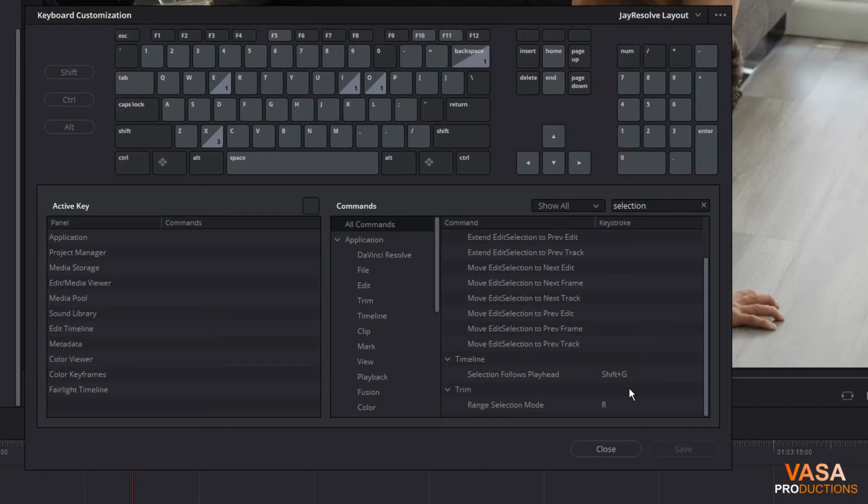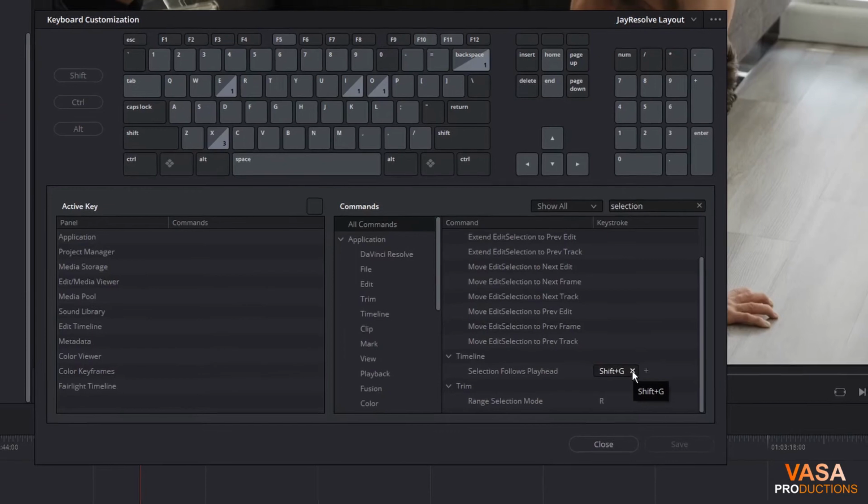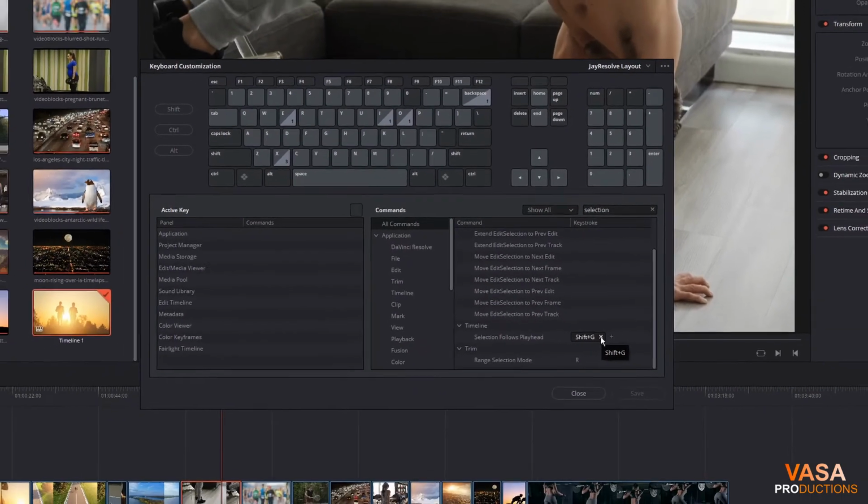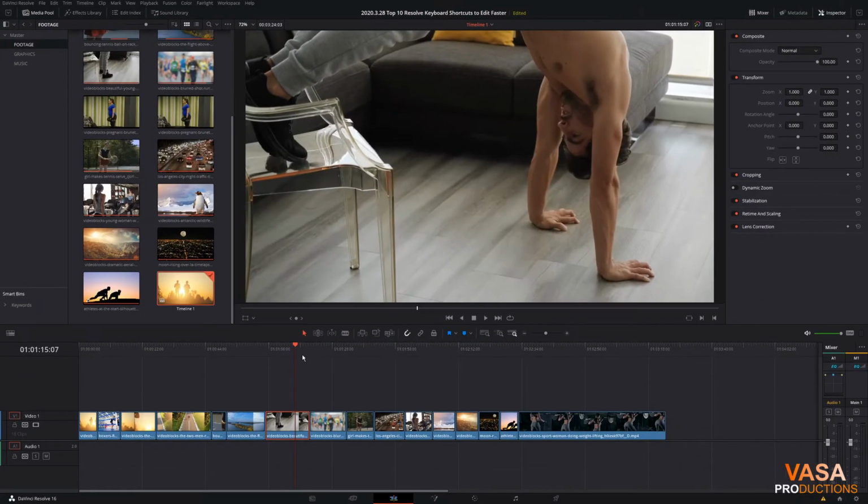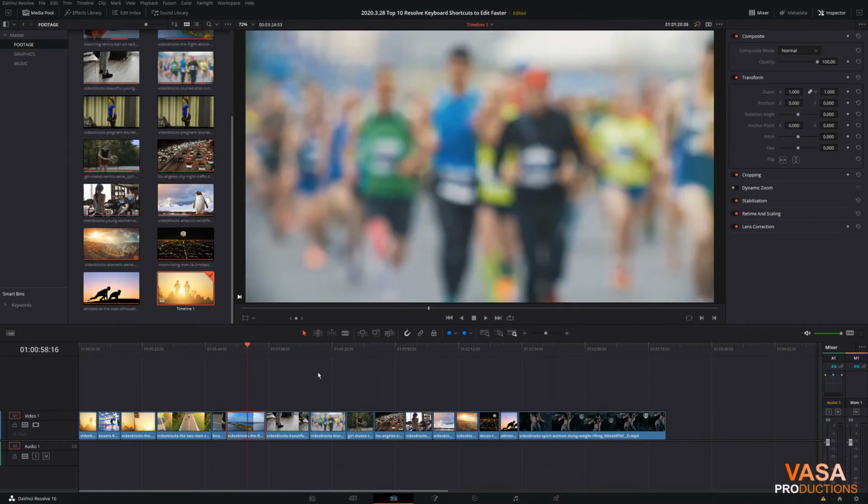I've got it mapped out to Shift plus G. You can map it out to whatever keyboard shortcut you want to do just by taking this here and then hitting delete and mapping it out to a different key. But what that does again is it goes here and here back and forth.